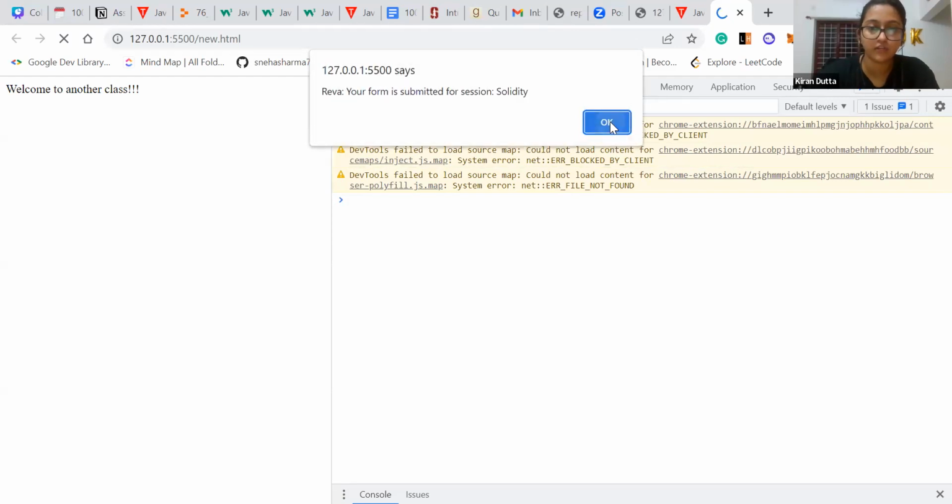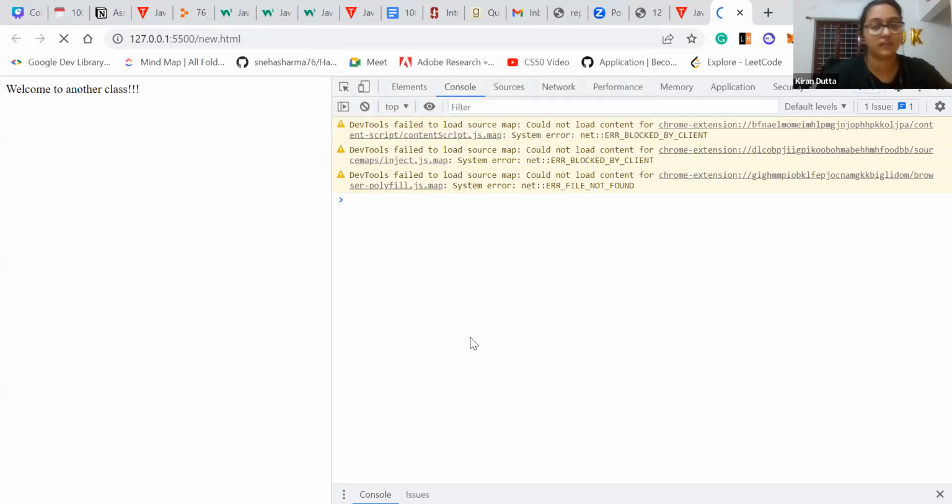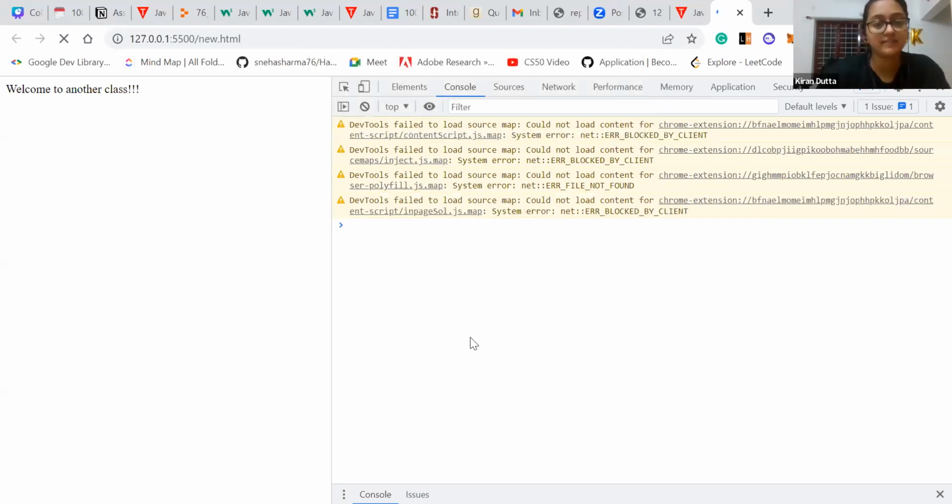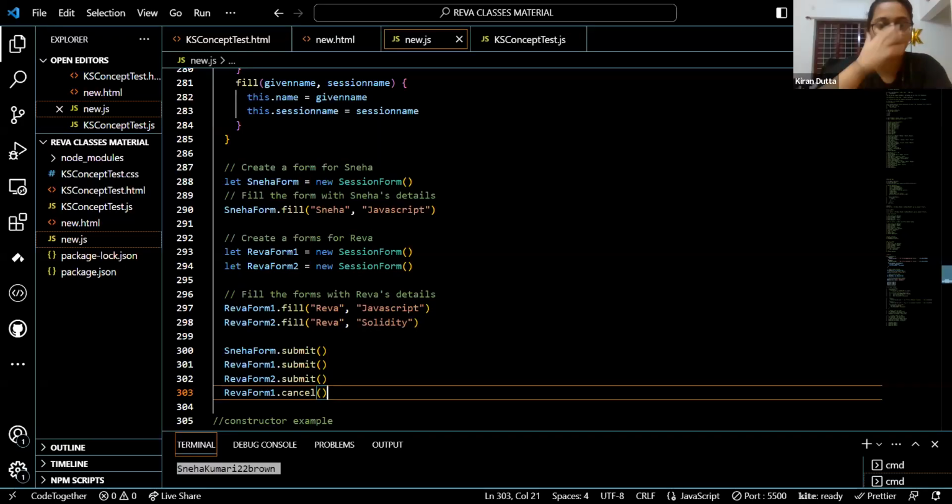No, guys, sorry. Yeah. This form is cancelled for session JavaScript. So it didn't really show you the cancel one before, because it takes a little time to load once you save the file locally. So you will see that this form is cancelled for session, right? So this is what we can do when we are creating this.